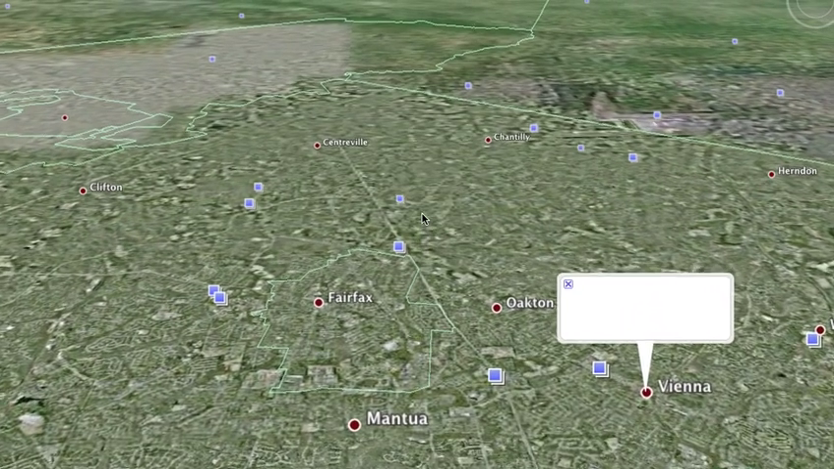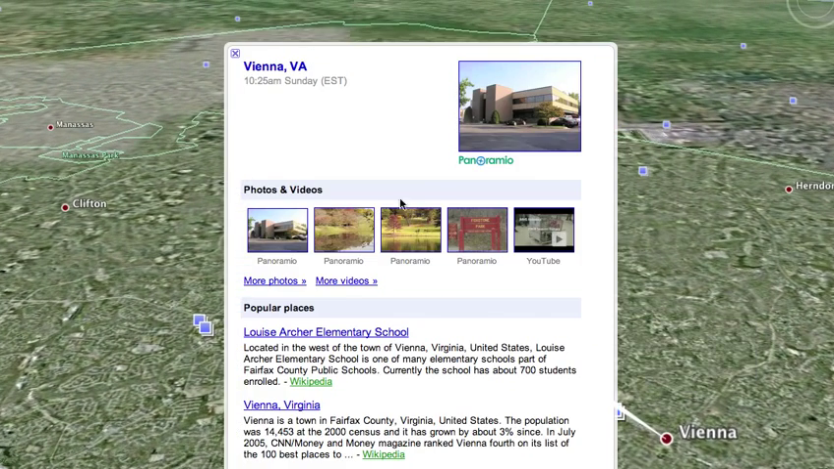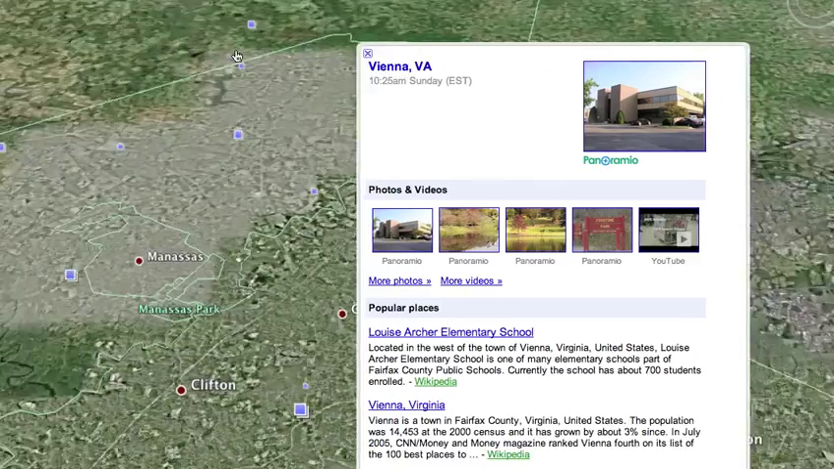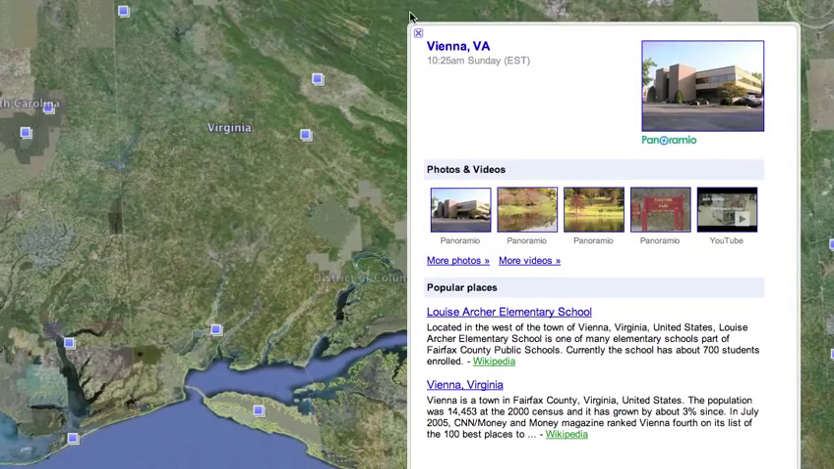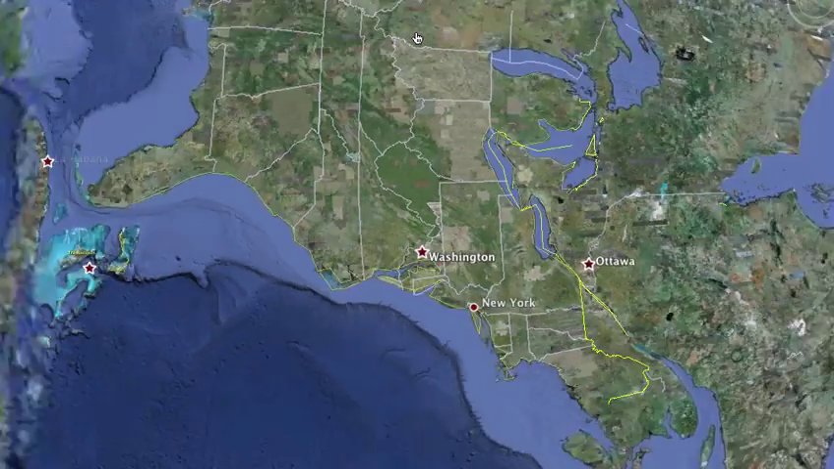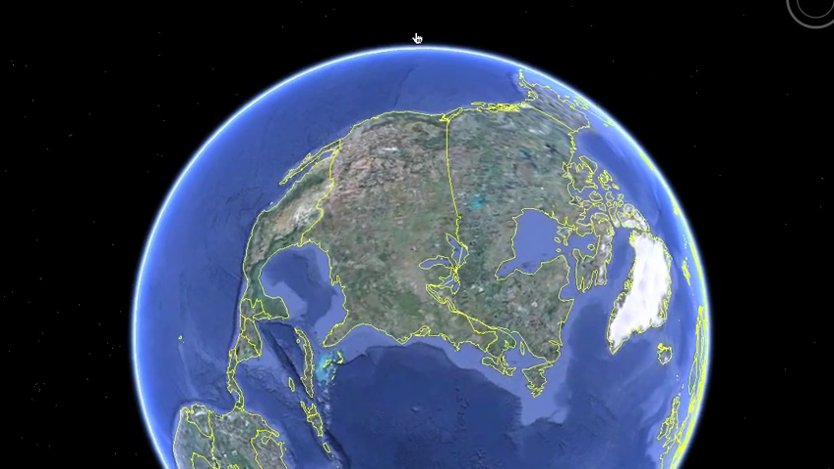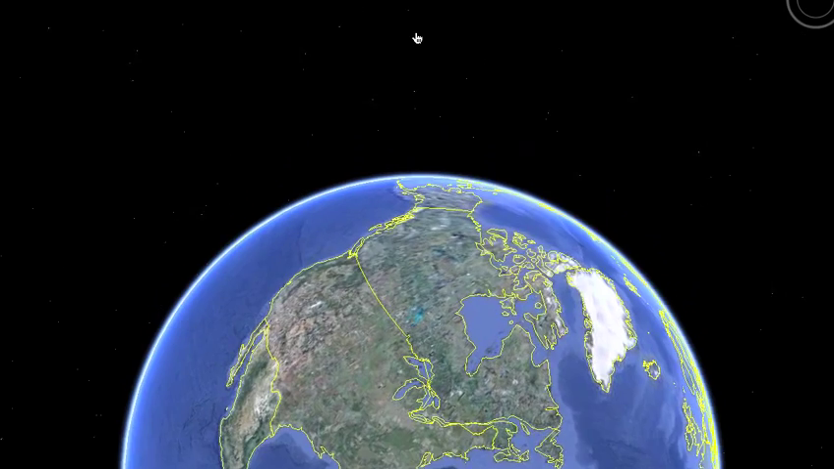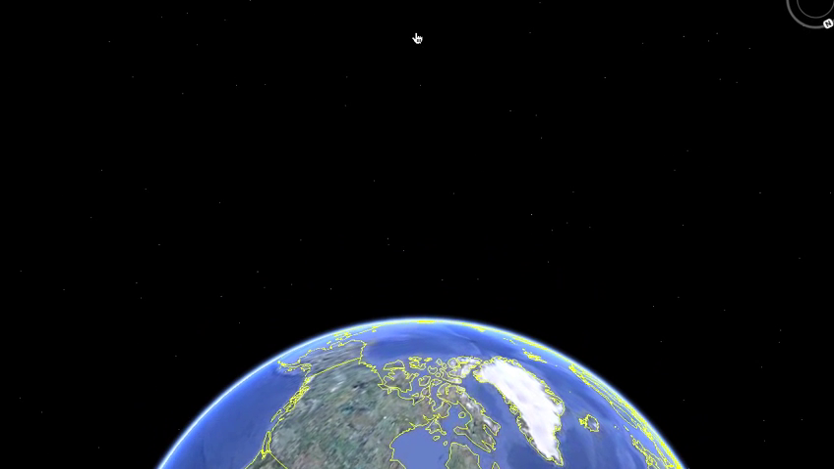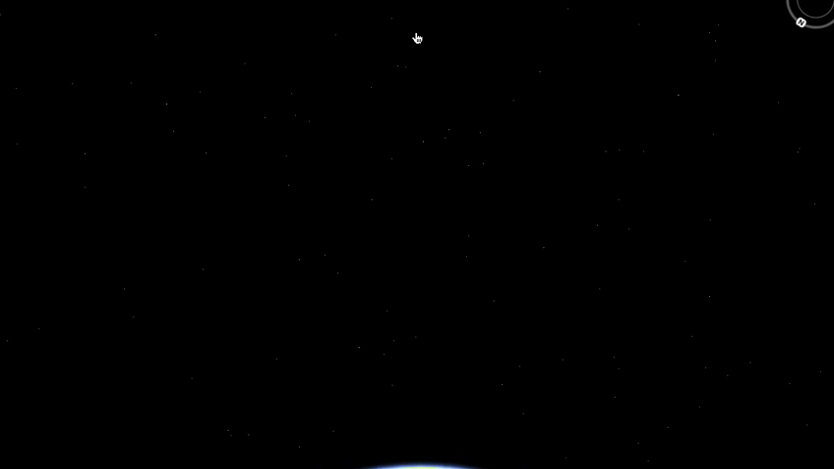Do a little flyover here. There's Vienna. Now we're going to back out and just take a look at where we were, North America, and conclude our tour by just flying off into space. Goodbye, Earth. And the universe as you see it. Pretty cool. Check it out. Try it sometime.